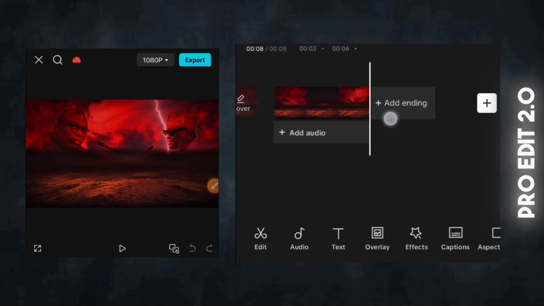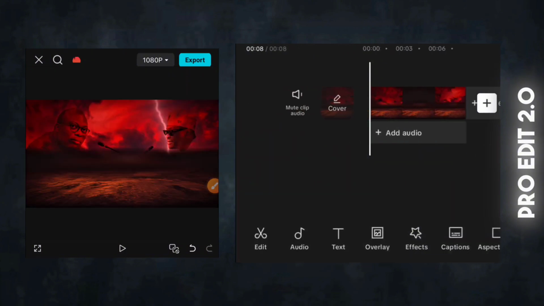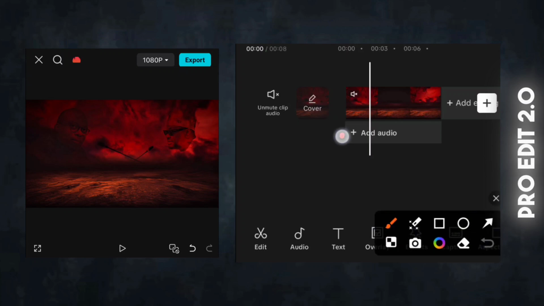Maybe you are working on a project and you import videos here. You can mute all the videos at once by just clicking on this, and it will mute all the videos at once. This is for pause and play. You can see it here, pause and play.